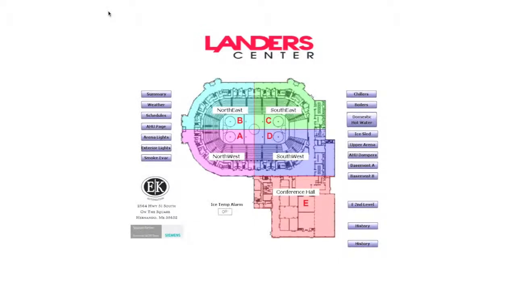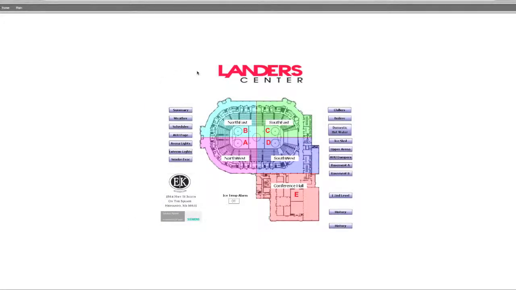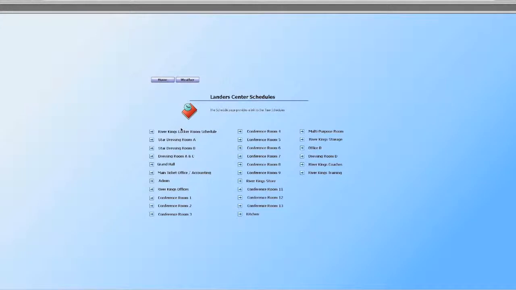Such a tremendous tool. So let's go back to the home screen and let's talk about scheduling, because scheduling is where your energy savings really comes into play. This is where you turn your building automation system into an energy management system. So here's a list of all the schedules, all the various areas of the building we can schedule.